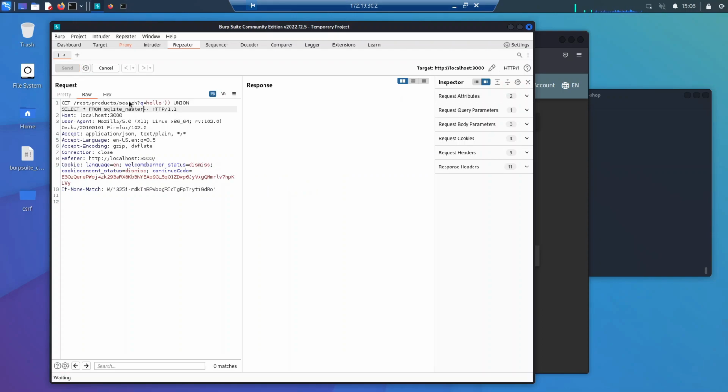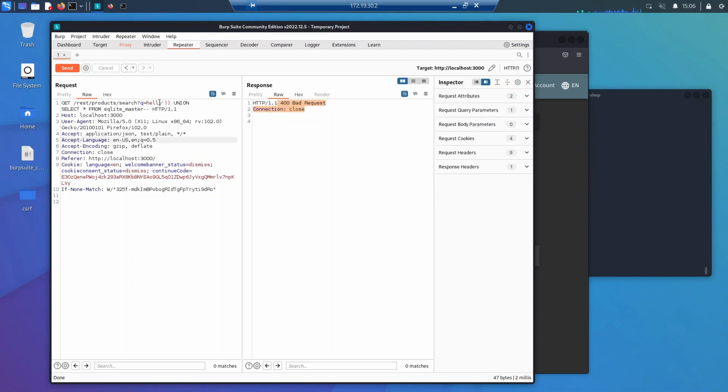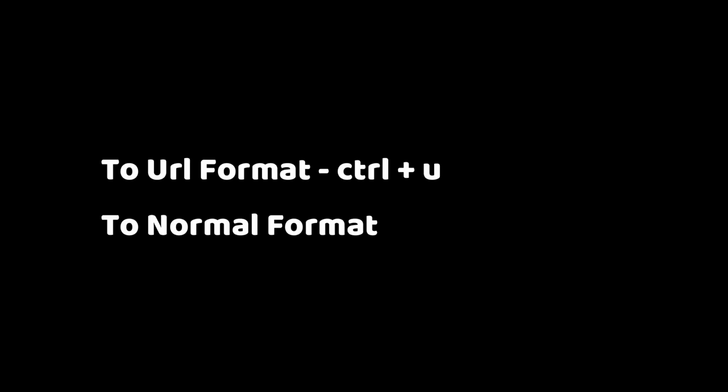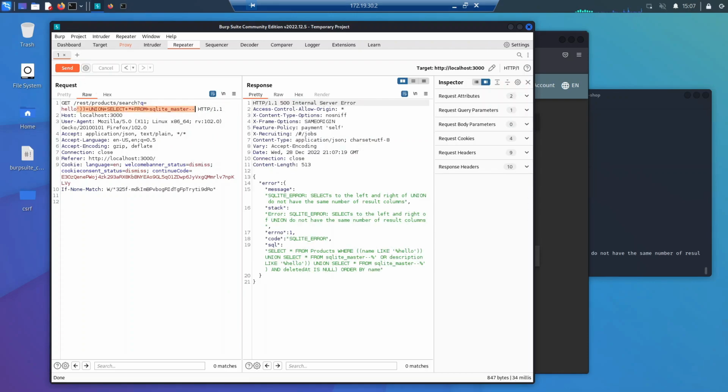And now if I send this, the response was connection closed. So what is the error over here? The request is sent to the server as a URL, but the query is not written in URL format. To change this to URL format, I have a key binding for this. To change this to URL format, we just use Ctrl+U, which means URL encode. And to get that back, we just use Ctrl+Shift+U, which is the decode. So I'll encode this and click on send. Now I got the response.